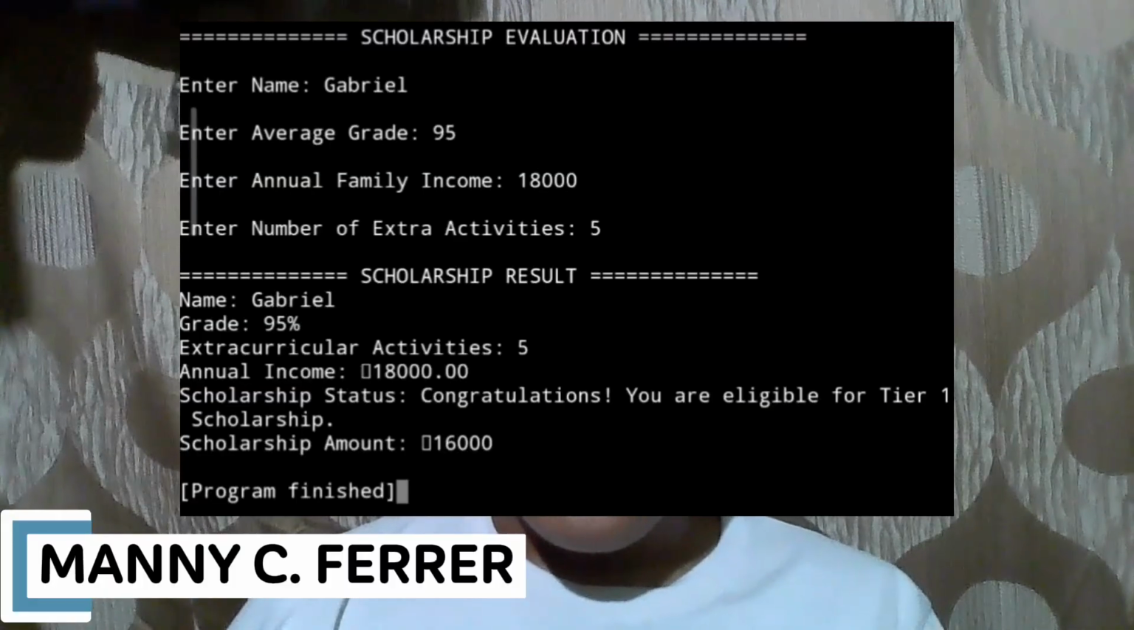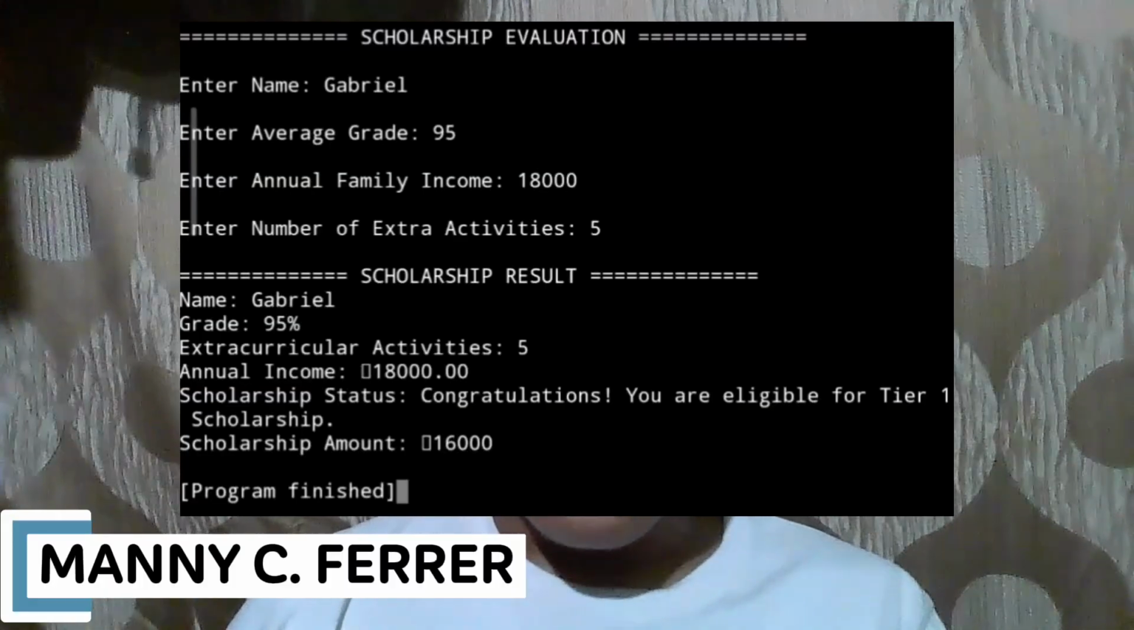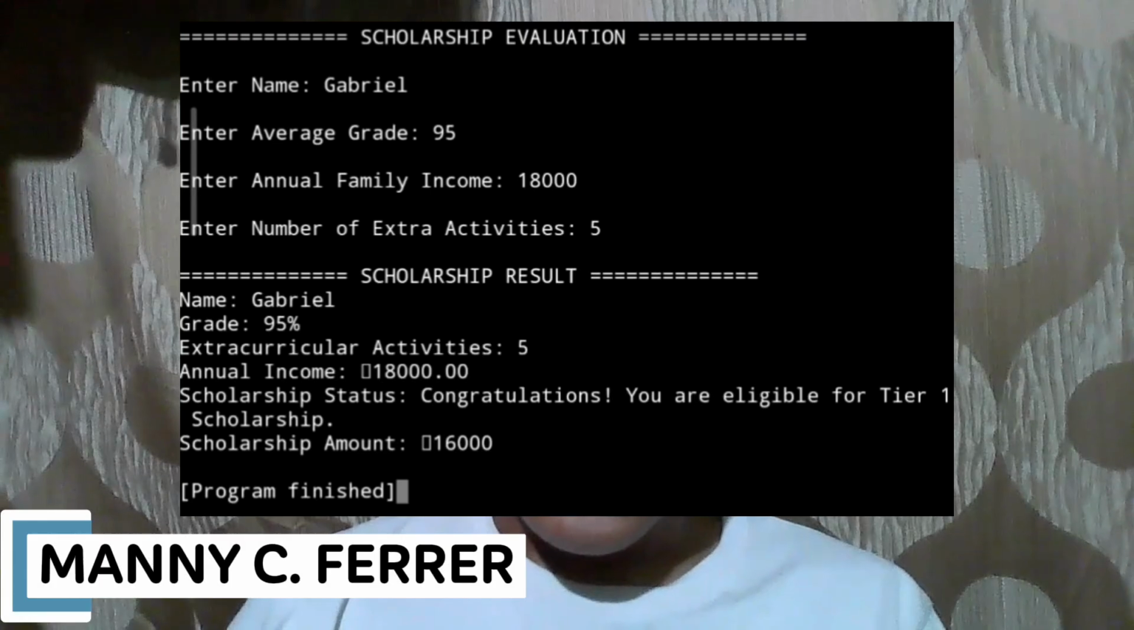The detailed explanation of the scholarship validation, computation, and program logic will be discussed in the following parts of the presentation. That concludes the purpose and demonstration of the student scholarship evaluation system.